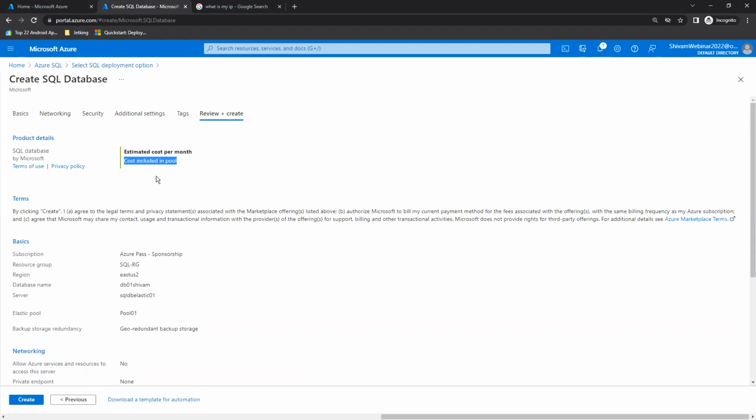So here you can see that once we are using the elastic pool scenario for creating the SQL databases in Azure, it is not going to charge me anything, because the amount which we have to charge for this specific database is already included in the SQL pool we have created. So you can see it is saying that the cost has been included in the pool and we don't have to pay additional cost for the specific database.